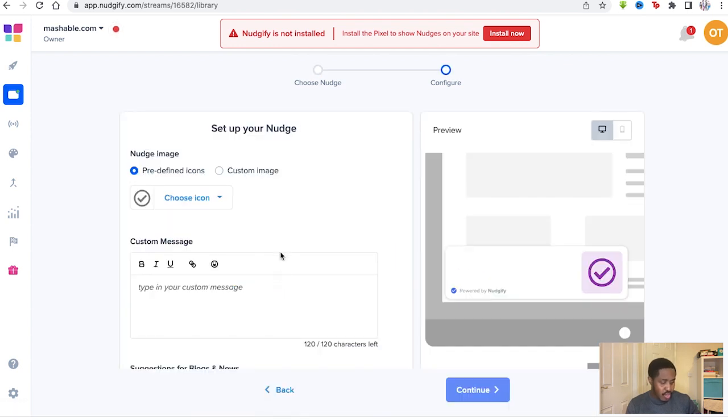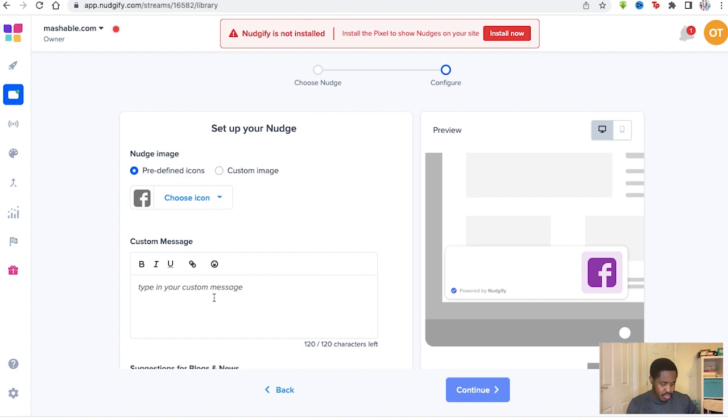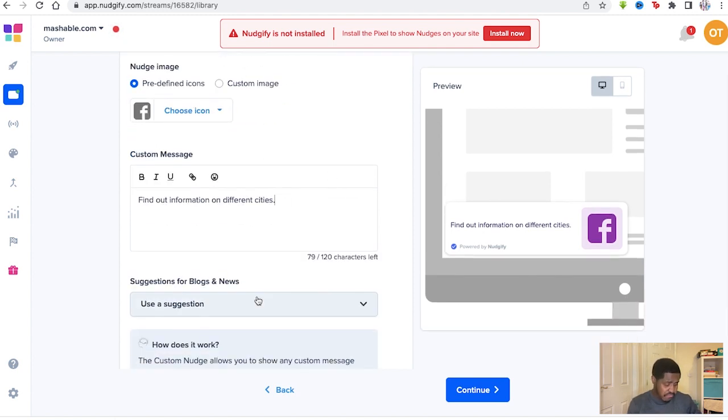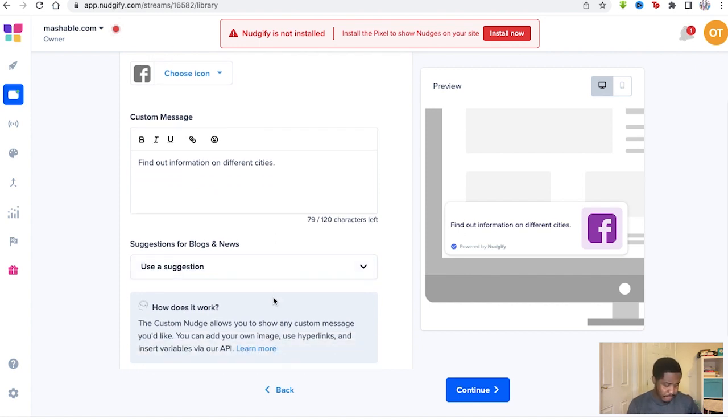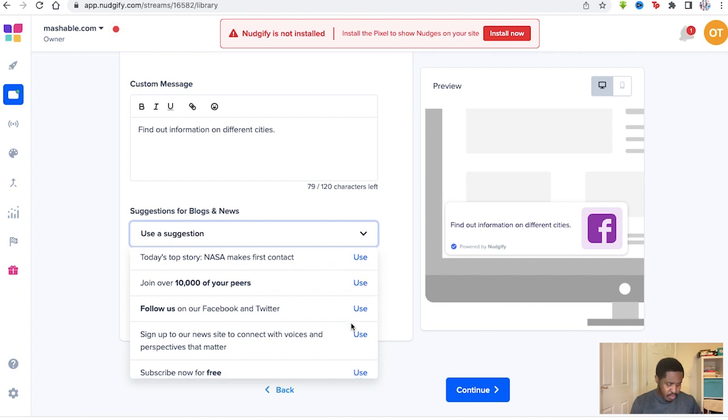You can add your own custom nudge as well, actually. So you choose an icon, choose Facebook, choose your customized message here. Here we have a stock description. Nothing complex. Find out information on different cities. Then, use suggestion. You can use any of these suggestions for blogs and news.